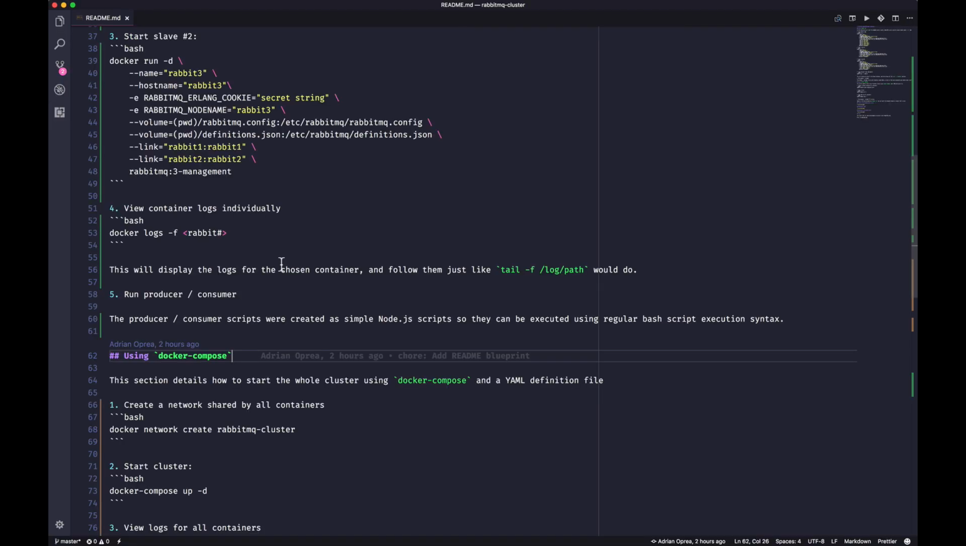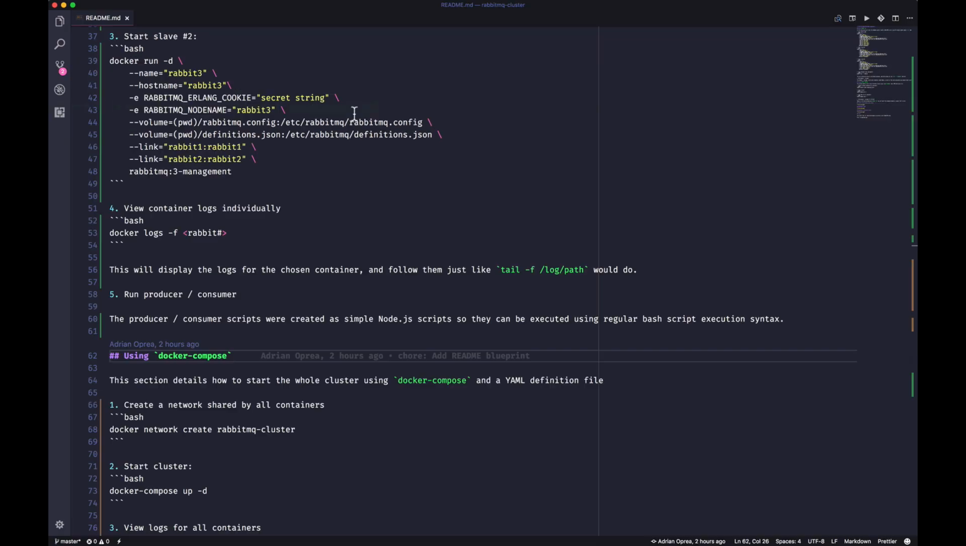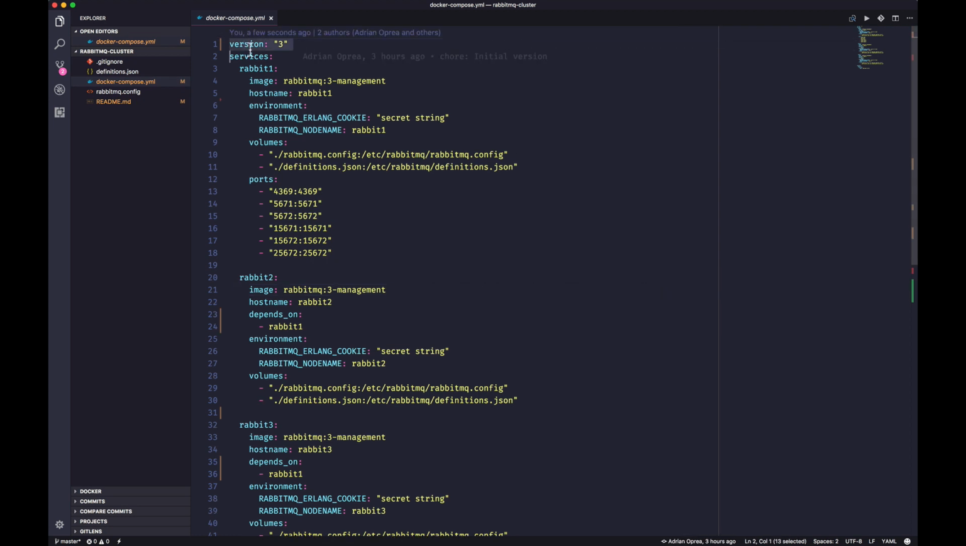We have this Docker Compose YAML file, and if we take a look at it, let's open it here. It's version 3, so it's using the most modern Docker Compose version. And I have three services here. So I have Rabbit One. It's using the RabbitMQ management image and so on. You know from the Docker run commands that this is the configuration. So host name, node name, whatever. We're mounting the configuration and the definitions, and we're exposing some ports.